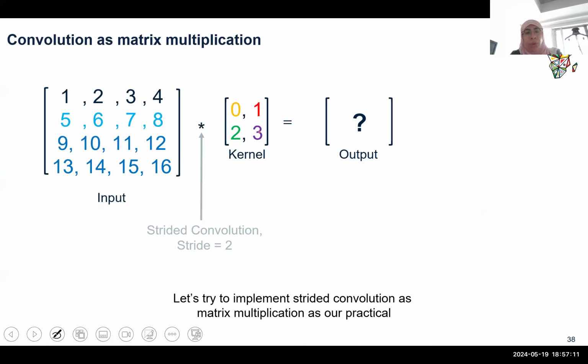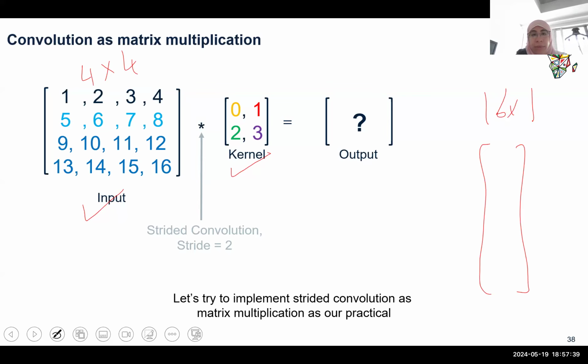What we're going to do now is a very simple mini practical. I'll give you a Colab, and I want you to try to implement the strided convolution. Here is what you have: you have this input, which I provide, and this 2x2 kernel. I want you to construct it as a matrix multiplication. You have your flattened input here, which is a 4x4, so you end up with a 16x1 flattened vector.